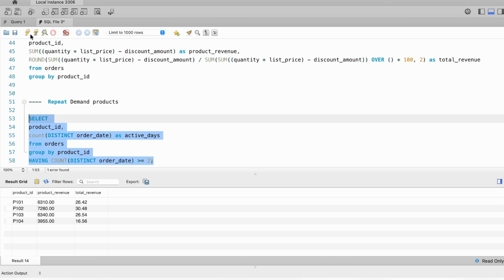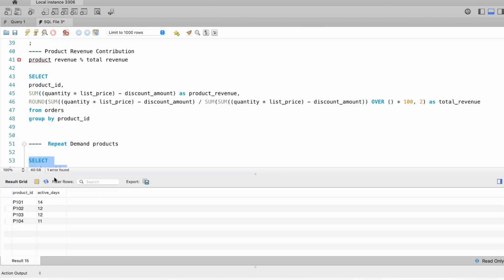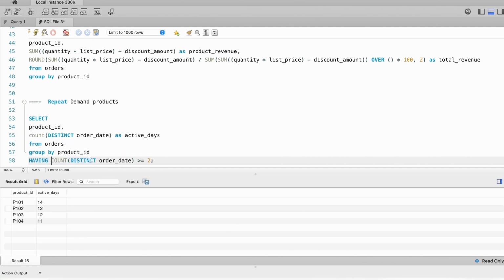Okay, let's try it and see. P101, P102, P103 and P104 have active days of 11, 14, 12, 12 and 11 days throughout the year. Okay, but if you see the highest orders, P101 has the highest active days, which means that this P101 is ordered on repeated days, which means this is the demand product.